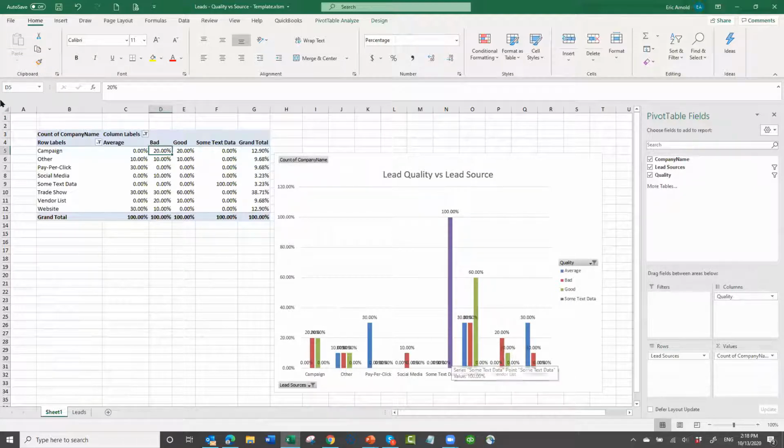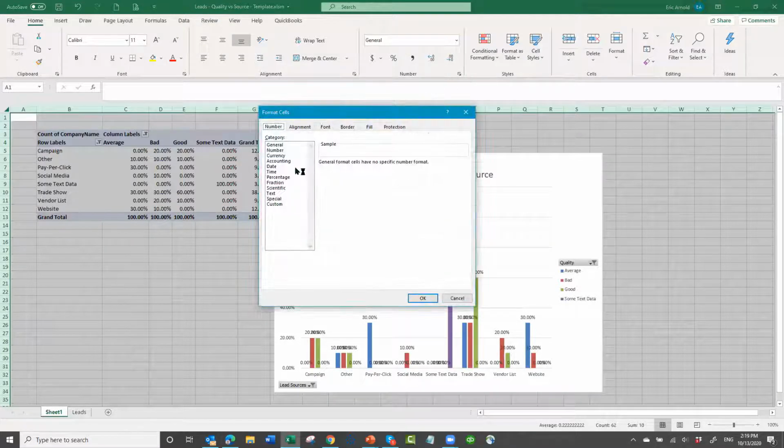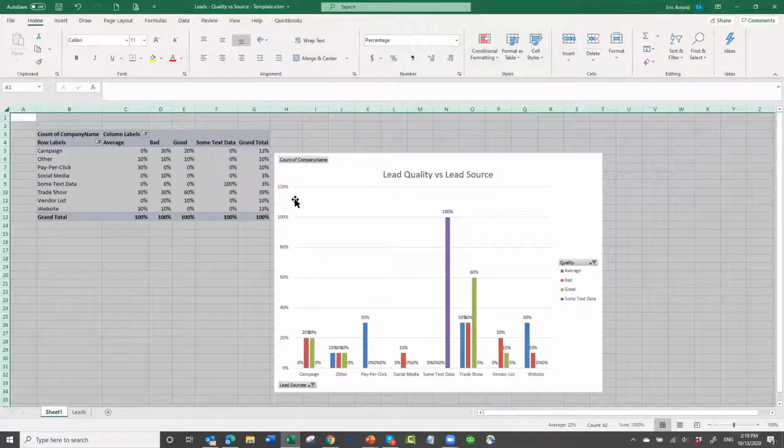The other thing I'm going to do is I'm going to select, and then I want to change. Oops, I have to go to percent. Where is percentage? There it is. Take away my decimal places so they're whole numbers. Okay, so I've done that.